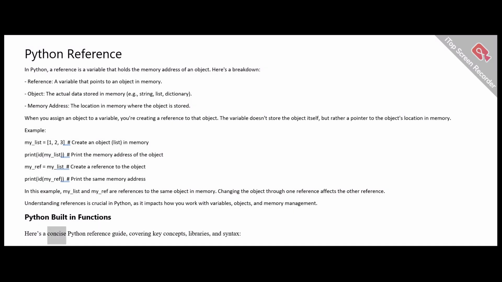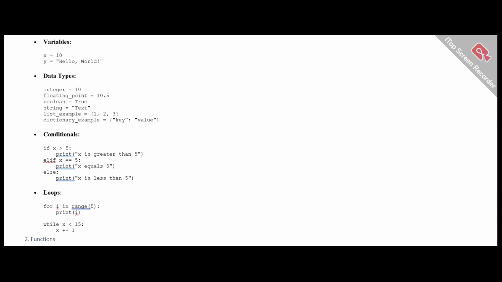Python built-in functions. Here's a concise Python reference guide, covering key concepts, libraries, and syntax. 1. Basic syntax. Variables. x = 10, y = "hello, world". Data types. integer = 10, floating_point = 10.5, boolean = True, string = "text", list_example = [1, 2, 3], dictionary_example = {"key": "value"}.